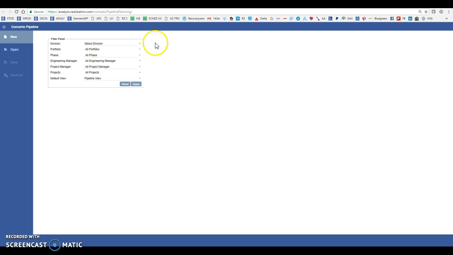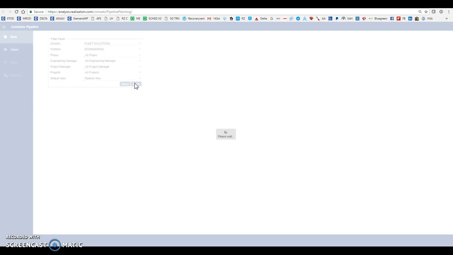So now Division Fleet Solutions. I guess this stays up so we can select multiple divisions, but it's a nuisance. Portfolio, engineering. I have to click outside of that for that to disappear. I'm going to apply this.